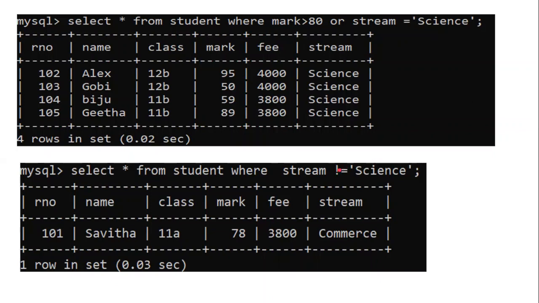Then the next is not equal to. We have seen greater than, less than, greater than or equal to, less than or equal to. Now we have not equal to. Look at the query: select asterisk from student where stream is not equal to science. So other than science, whatever I have, those details I need. You may say, ma'am, null is there, why are we not getting null? For null, a separate special operator is there to fetch the null records. That I will explain in the next class.